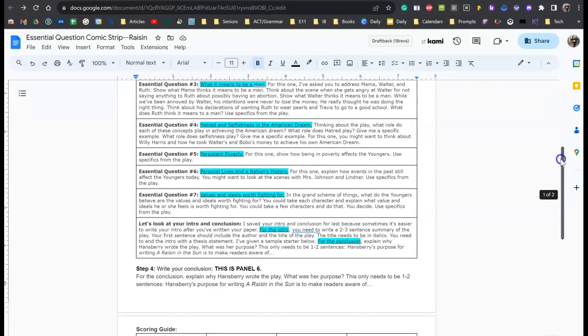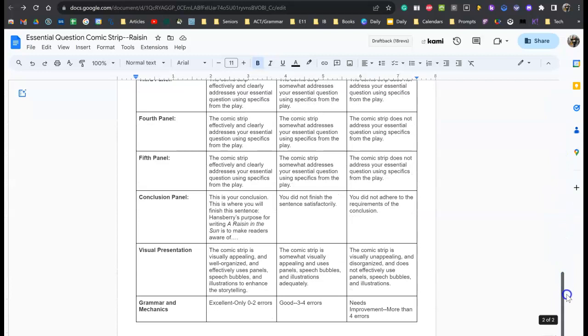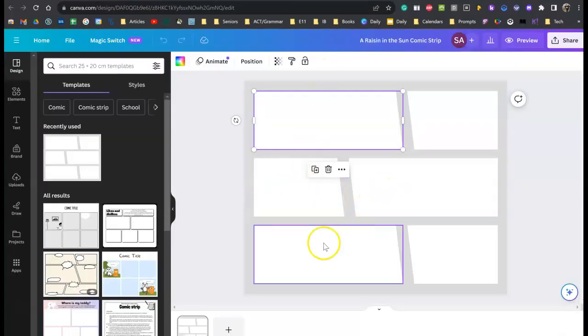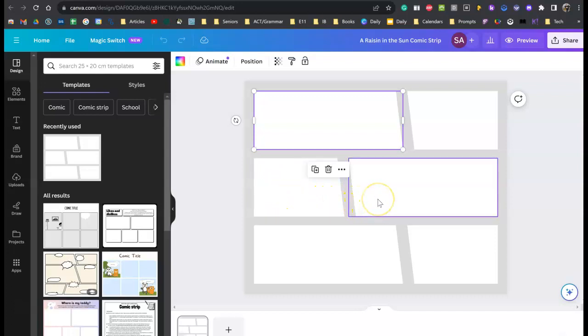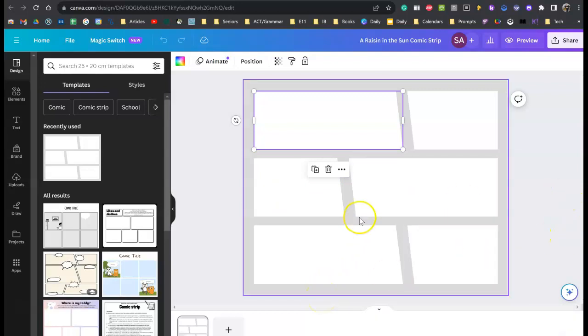When you go down to the scoring guide, it needs to be visually appealing and well organized, with speech bubbles, illustrations, things like that. So when I'm grading it, it shouldn't look like this, and it shouldn't have just dialogue. There should be characters in here. There should be speech bubbles. There should be other things. It should look like a comic strip.